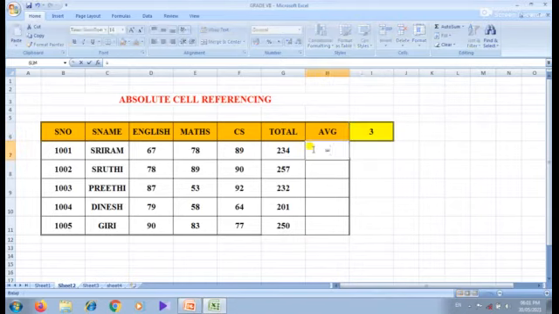Okay, see here, equals total. So in which cell is the total? G7, G8, G9, these ranges. So first G7, then divided by I6. So I will get the answer. I will get the average of the first student. Okay, I am going to press the enter key. So here I have got the average of the first student.